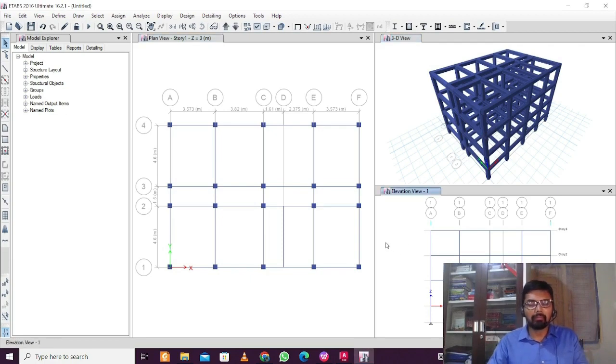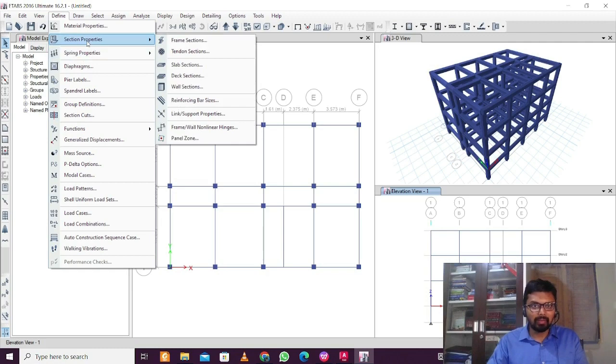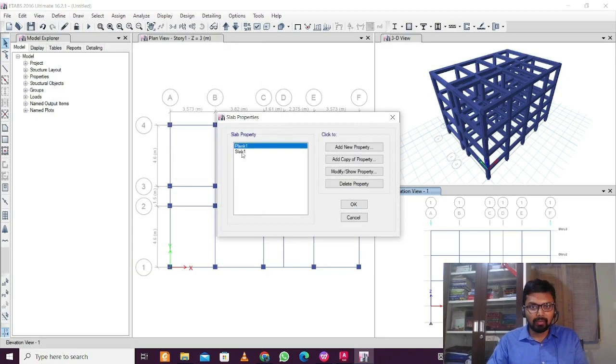So now we'll need to define some slab sections. Beams and columns are done. We'll have to define some slab sections. So we'll go to define, and we'll go to section properties. You can see here slab sections. Okay, so you have slab 1.